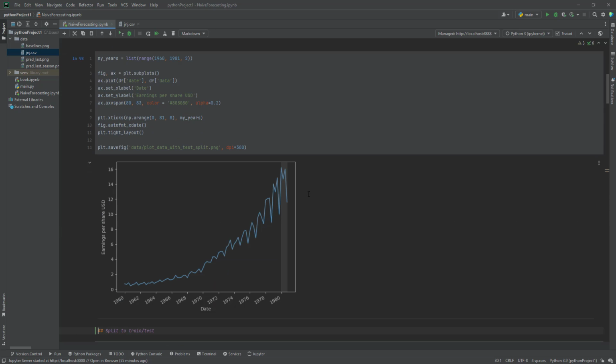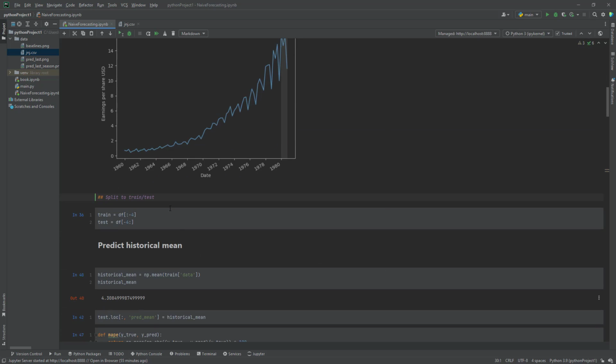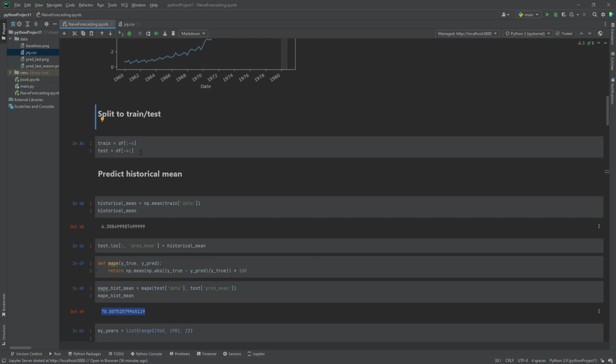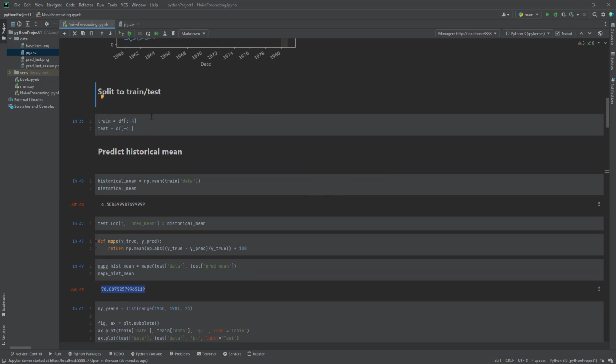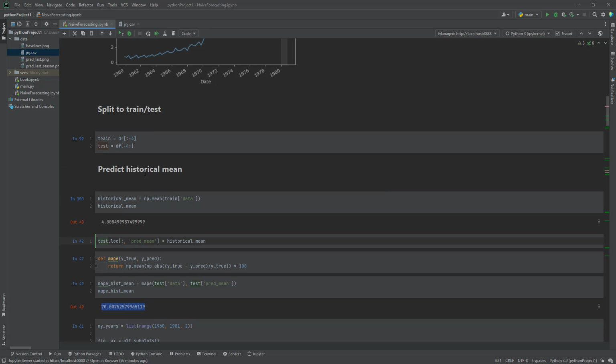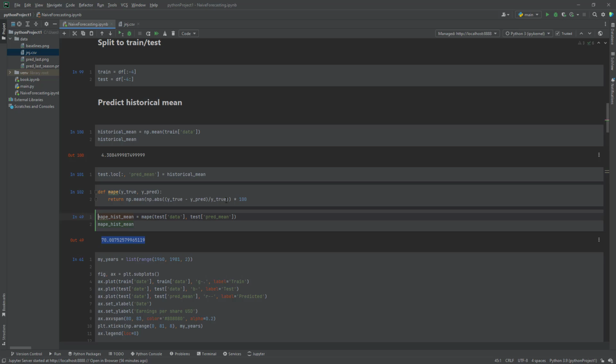We're not even building it here. We're simply dividing the data into two sets, training and test data. Training is this one, the left side. Test is the last 4 values. So here we are splitting it. And the first way to produce something is to build a historical mean.